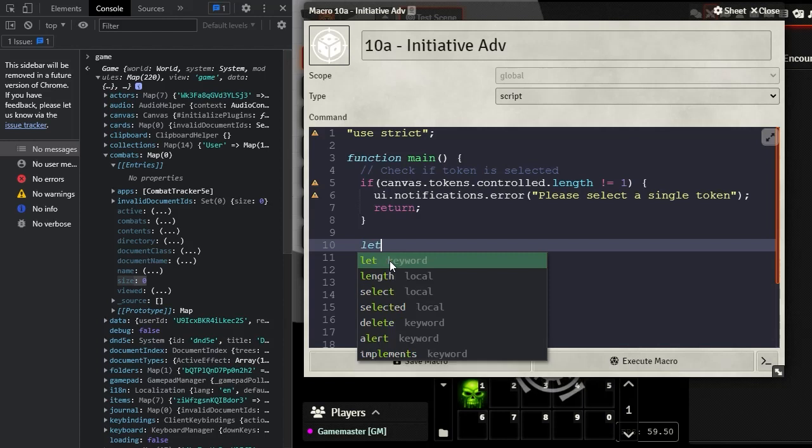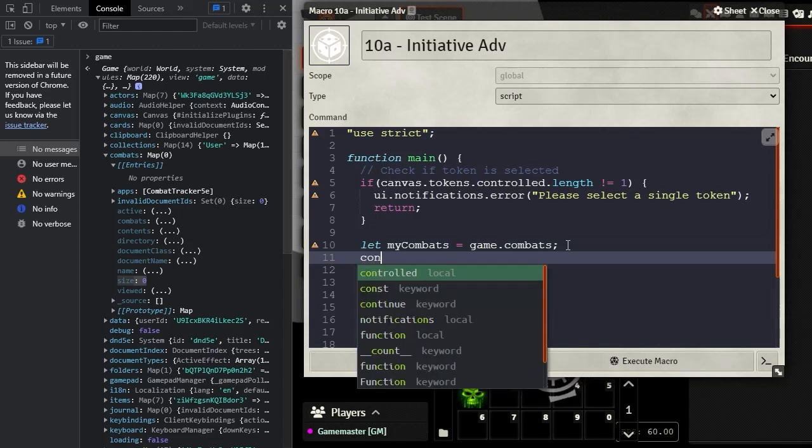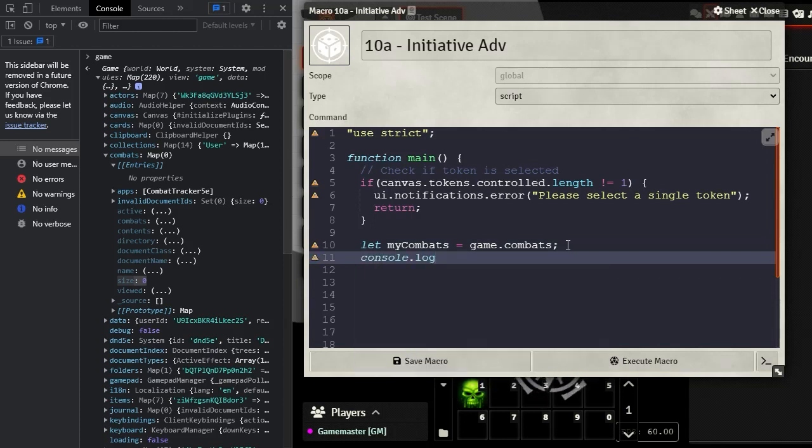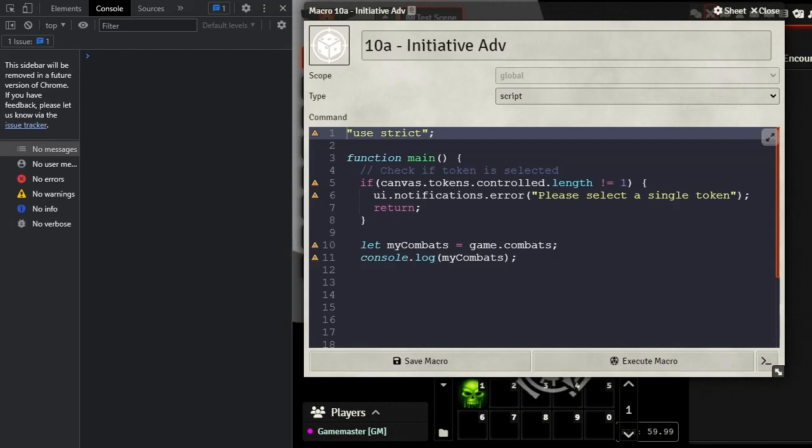But let's check. So I'm going to do let, and I'm just going to call it my combat, combats, or should I call it combat? I don't know. And then we'll say equals, and this is going to be in game, as we've seen up here, and combats, and it was S, right? My combats, yes. So if we do that, and then let's just test it real quick and do console.log, and do this and do my combats, something like that. Let's go ahead and run that. So close this. All right, let's clear this and we'll just do that there.